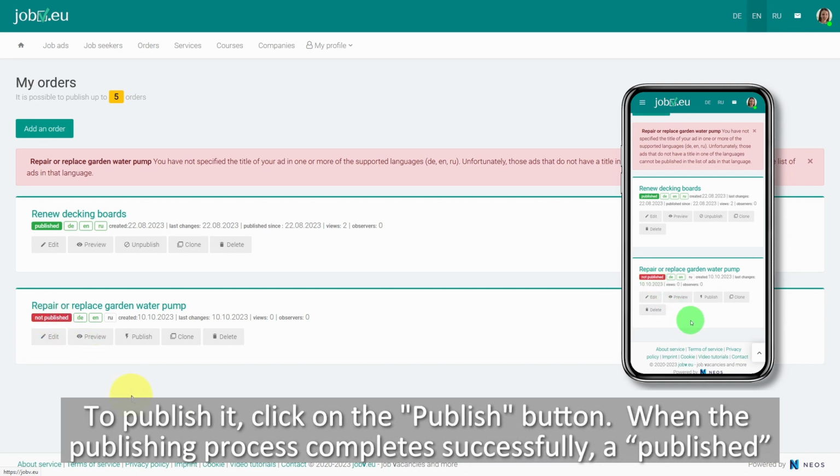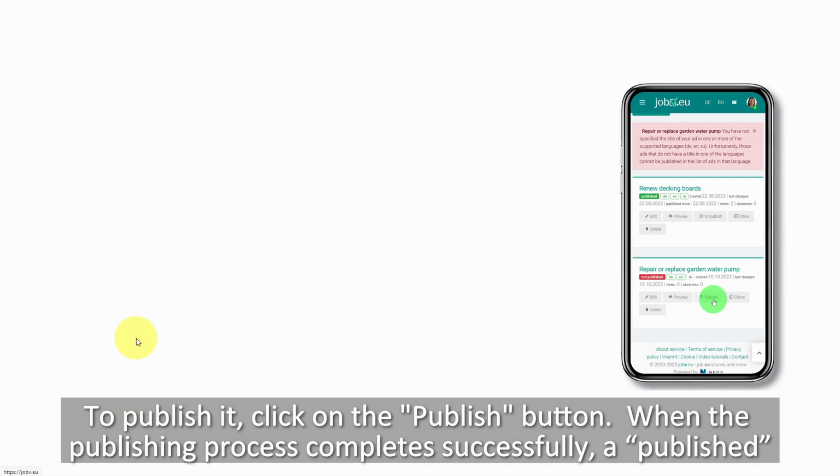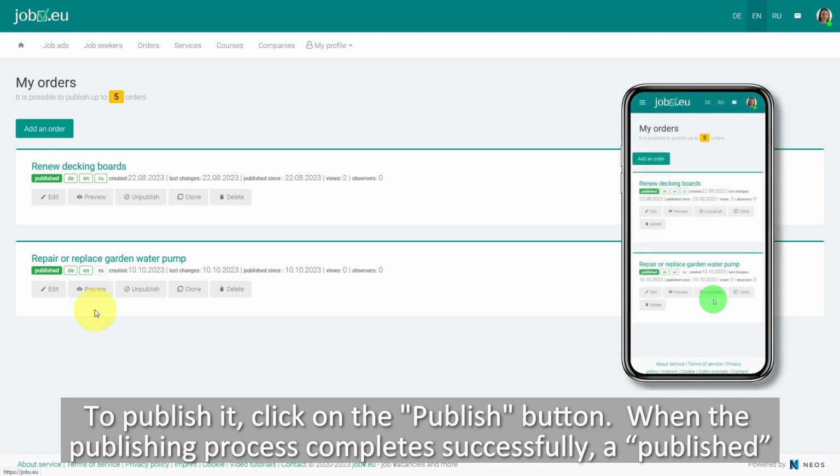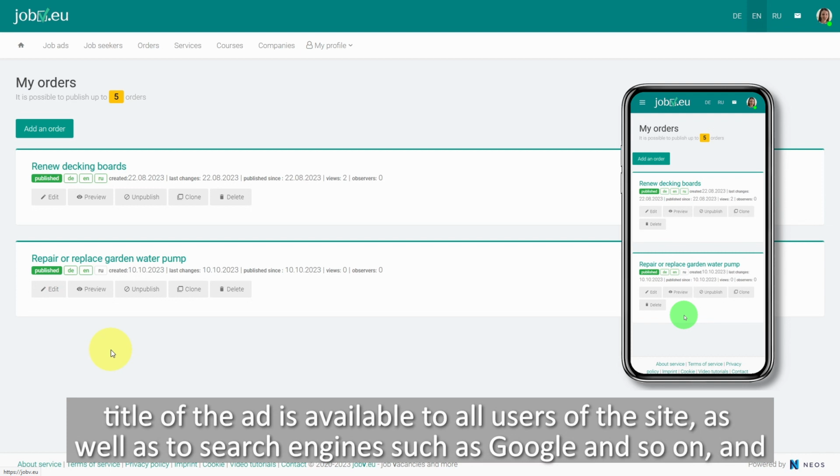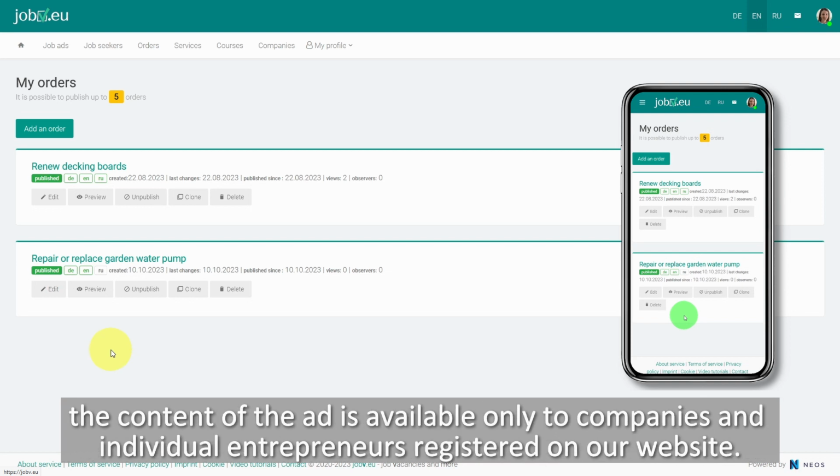To publish it, click on the Publish button. When the publishing process completes successfully, a published sign will appear under the title of the ad. From now on, your ad is in limited public access. This means that the title of the ad is available to all users of the site, as well as to search engines such as Google and so on, and the content of the ad is available only to companies and individual entrepreneurs registered on our website.